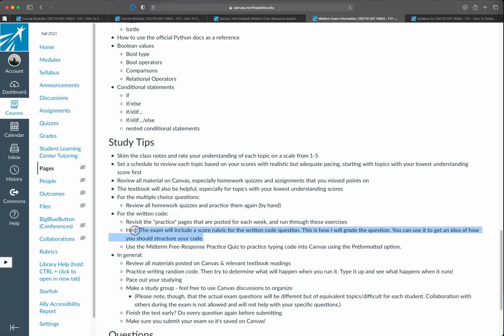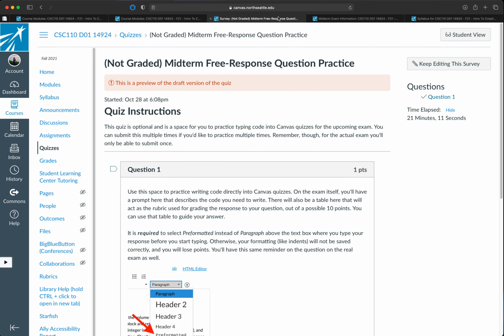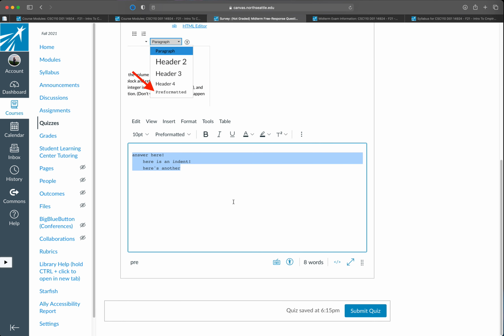Again, this little hint is just referring to the question on the exam itself where you're writing the code. There will be a rubric on it that says you get 1 point for this, 1 point for that. Since that is how I'm grading the question, use it to guide your response. And this tip is referring to the practice, not graded quiz that you will have access to before the test. Use this to practice typing out some code directly into Canvas because, like I said, it is a little weird. I get that, so please do take some time to practice it in advance.